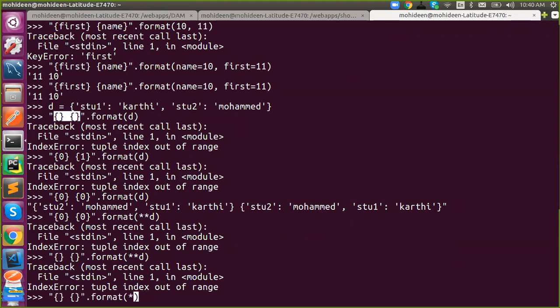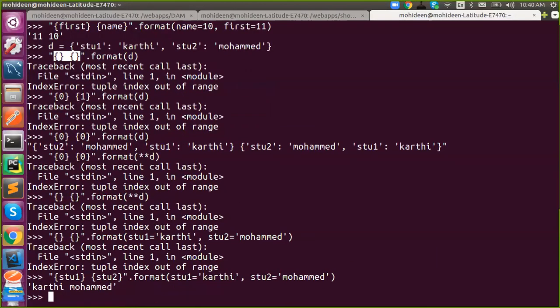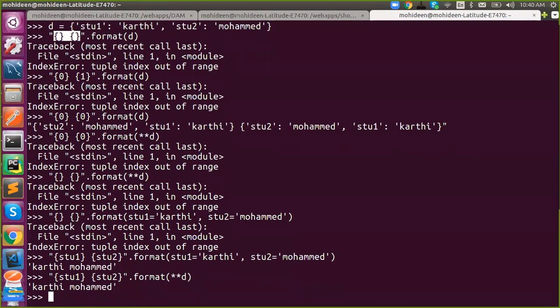So this is something equal to stu1 Karthi and stu2 kind of. Got it? So now you have to say stu1, stu2, and instead we can say unpacking your dictionary. That's it. This will take care. So understand what named placeholders are?